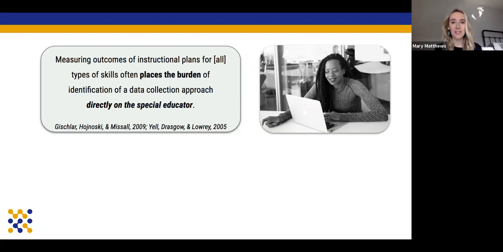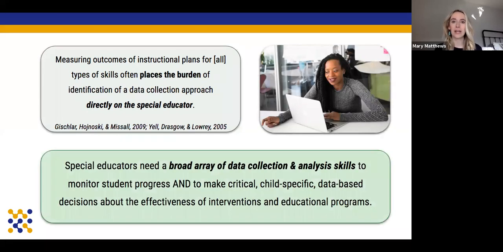They are usually responsible for figuring out which pieces of the puzzle to not only pick out, but then also connect. And so it's really important that we do take time to hone our skills in this area, because we do need that broad array of data collection and analysis skills to not only monitor student progress, but make really critical data-based informed decisions that are going to help students move forward.